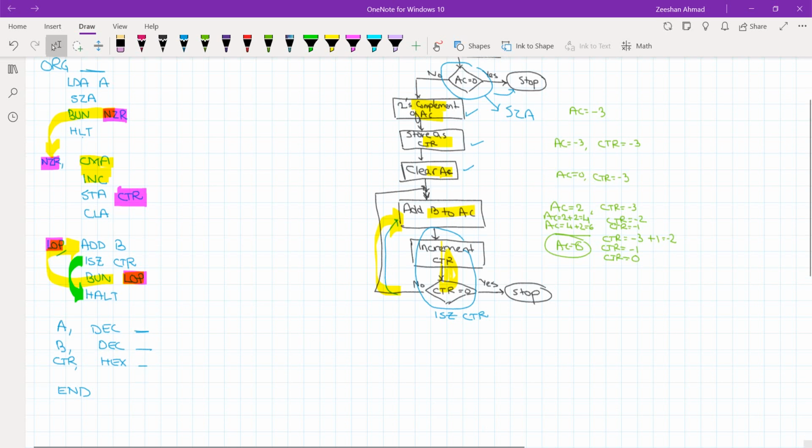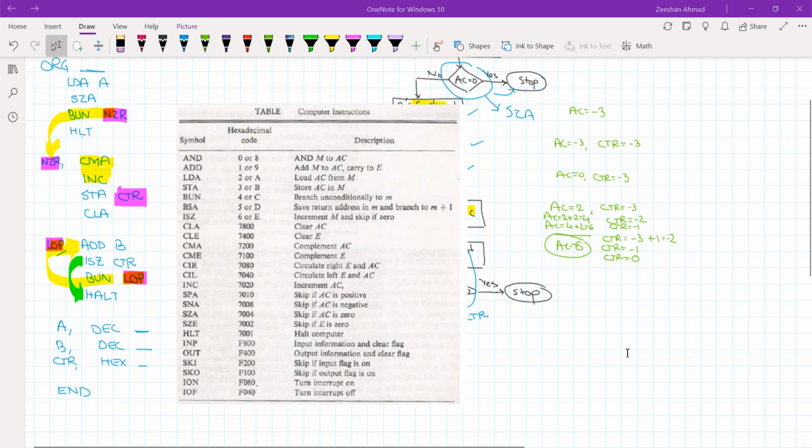Just before leaving, one more comment. You may be wondering where the commands I'm writing are coming from. These are computer instructions already provided to you in your core textbook, and also given to you in the sheet. What I have used here: add, load accumulator, store accumulator. The description is there, what each means. What the branch is doing, what ISZ is doing, what clear accumulator is doing, everything is here. Also we use halt here. Where is halt? This is halt here.